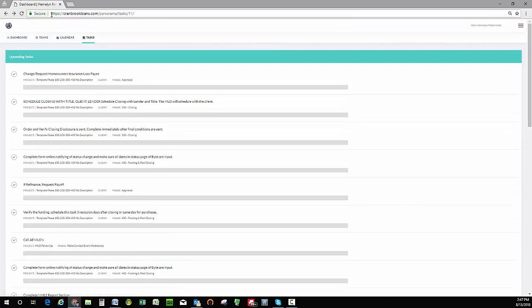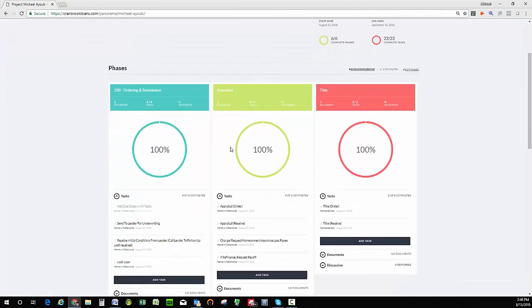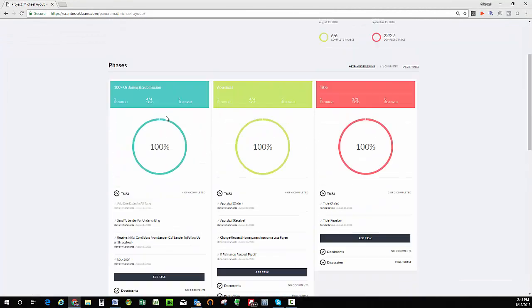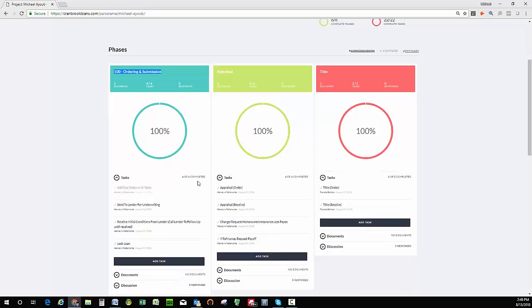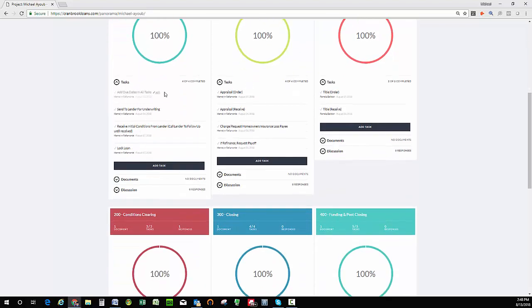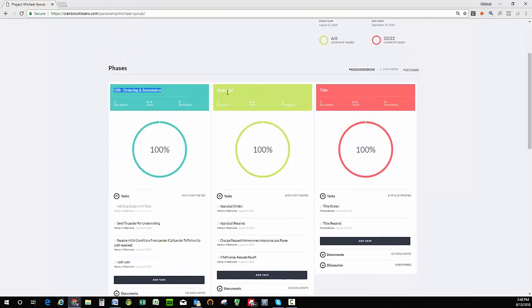work through this system. So under our main system, right, so now you know how to add tasks. I'm going to just go over here to this customer, Michael Ayub. All right, so you can kind of see here, so the phases, you'll see ordering and submission, right? And that's where you're going to add the due dates in the system. You're going to send to the lender, receive conditions, and lock the loan.